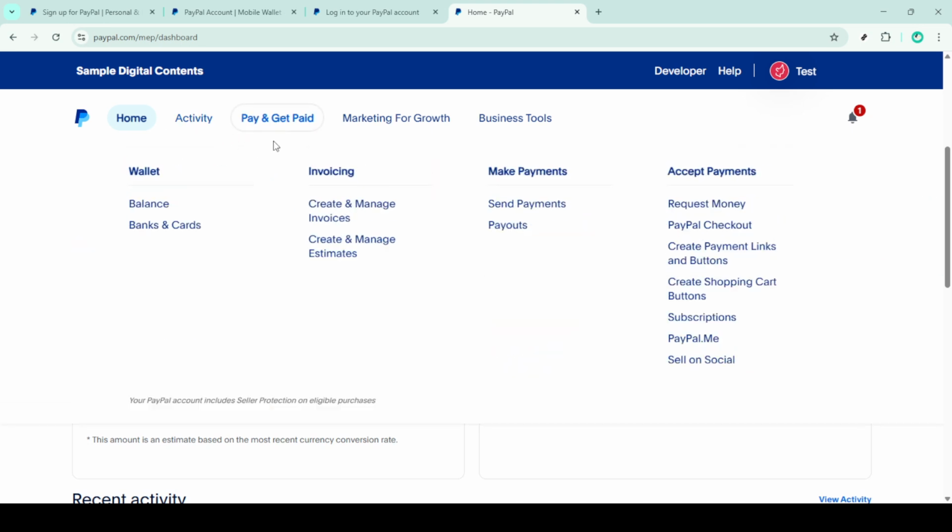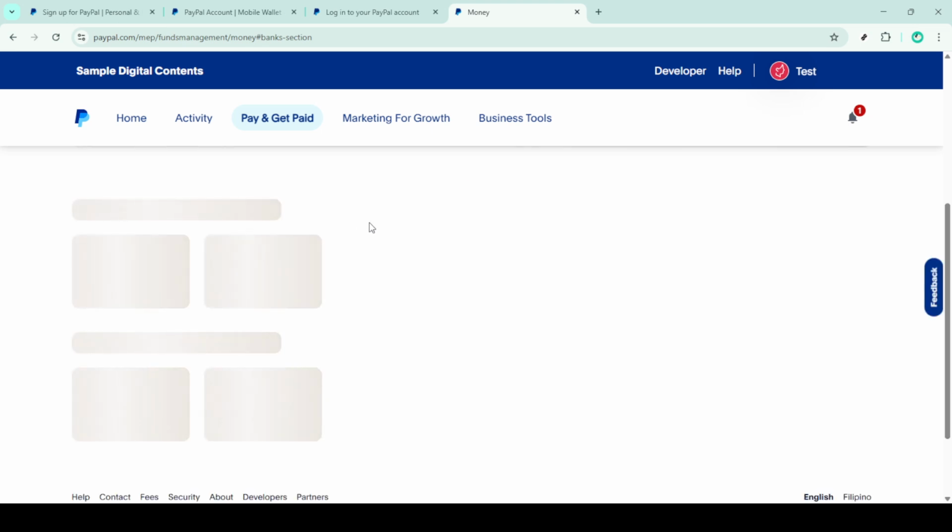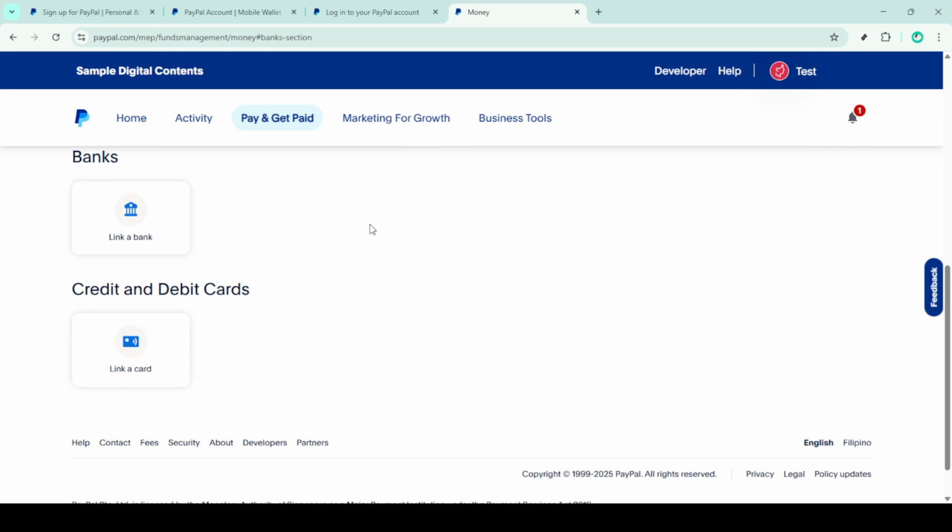Your next move is to go to the Wallet tab. This tab centralizes all your financial information and is where you'll manage your cards and banks. Once you're in the Wallet section, look for and click on Banks and Cards. Now prepare to add your virtual card by selecting Link a Card. This option is usually prominently displayed, making it convenient to find.